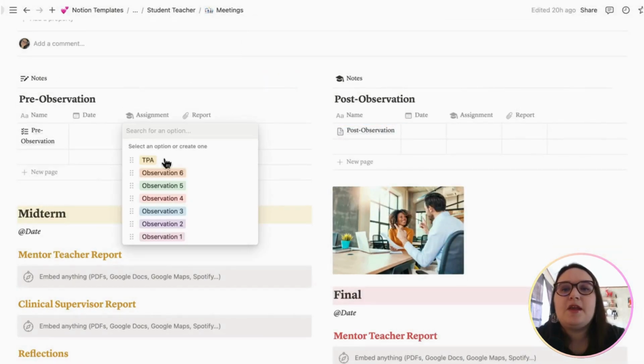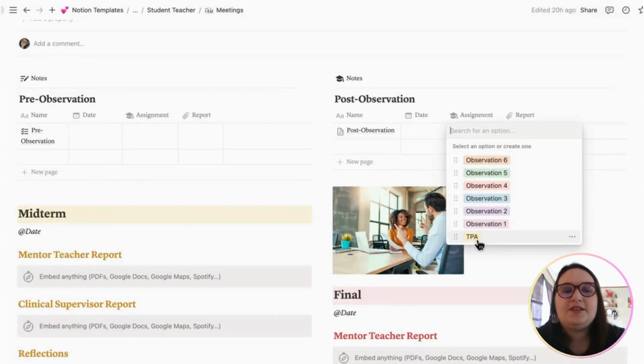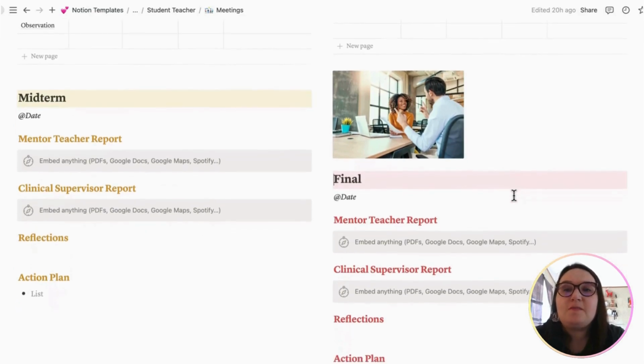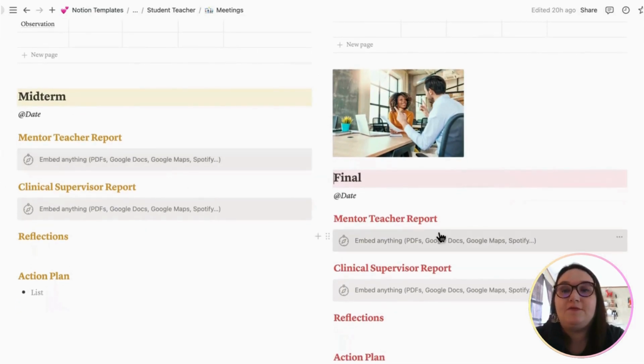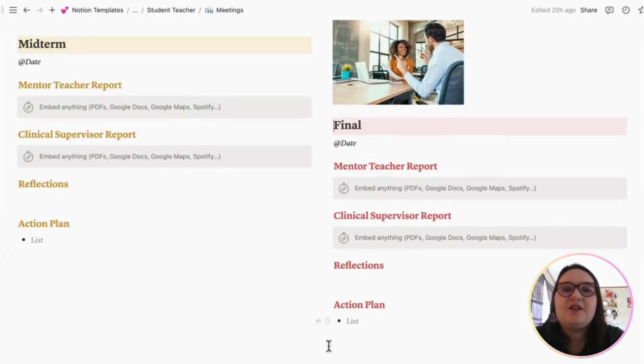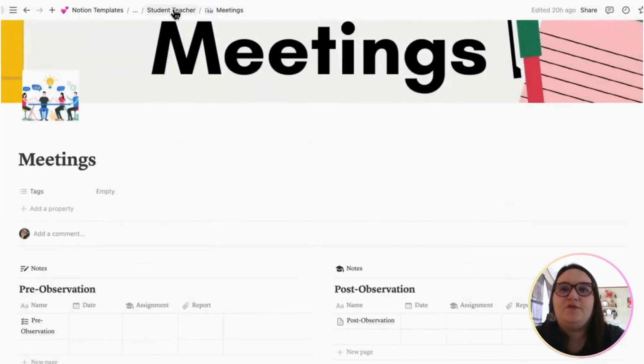For both assignment, the color coding stays the same, and you have all of the observations and the TPA. And then you also have a place for the midterm and final information. So again, these are going to be your official reports. They give you your reflections and your action plan for each of those.